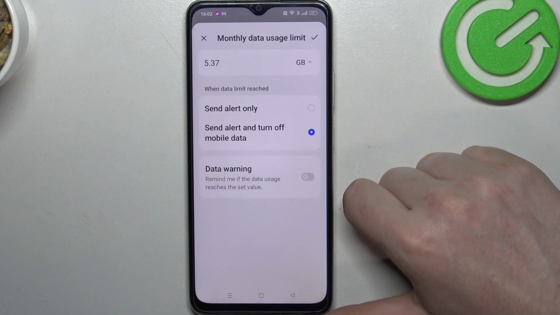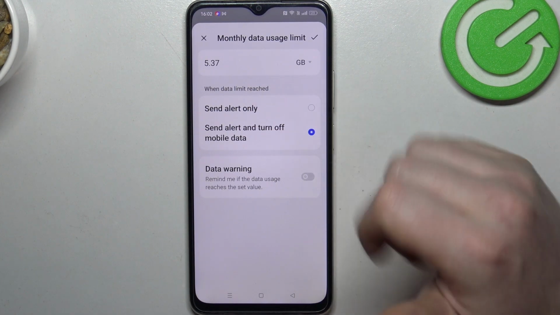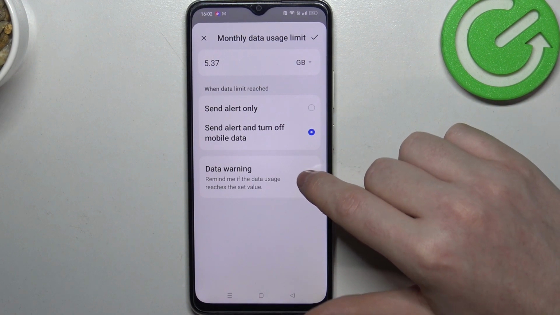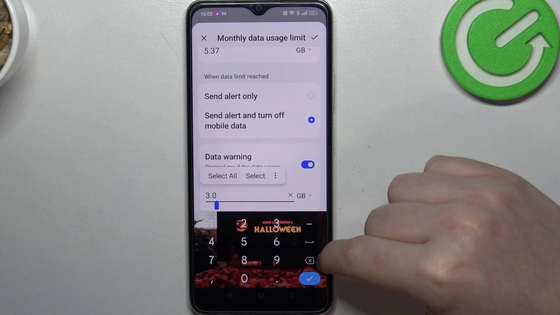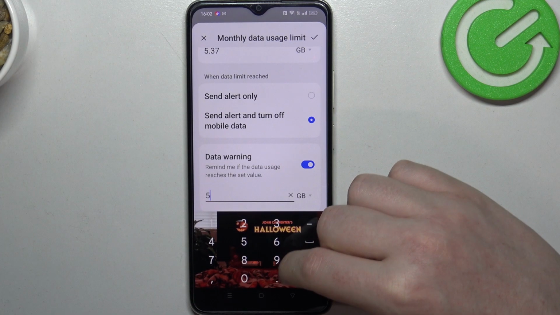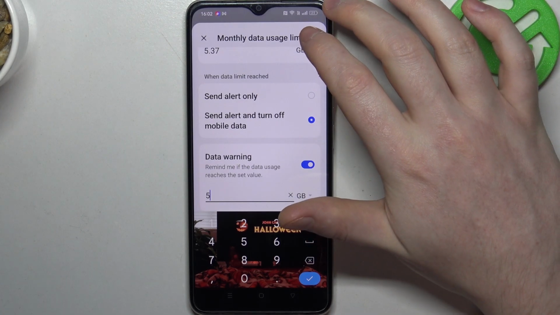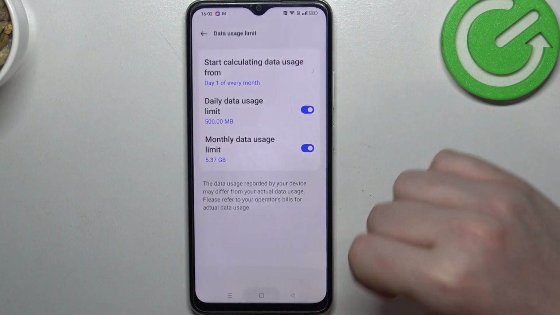Then we have monthly data usage limit, and now we can do basically the same stuff. Only thing different is data warning that we can activate and put when we receive it. So for example, if I use 5 gigabytes of internet, I want to start receiving that mobile data warning.